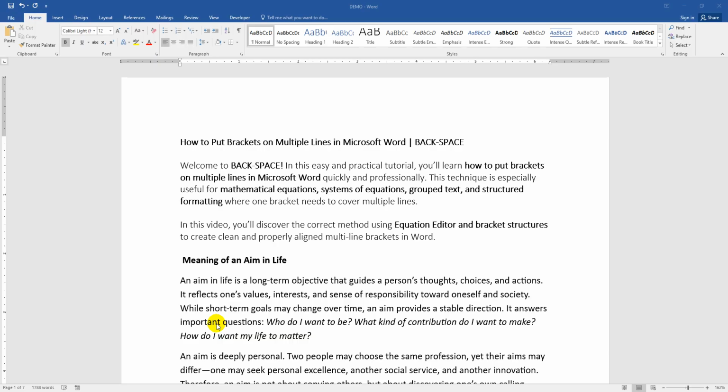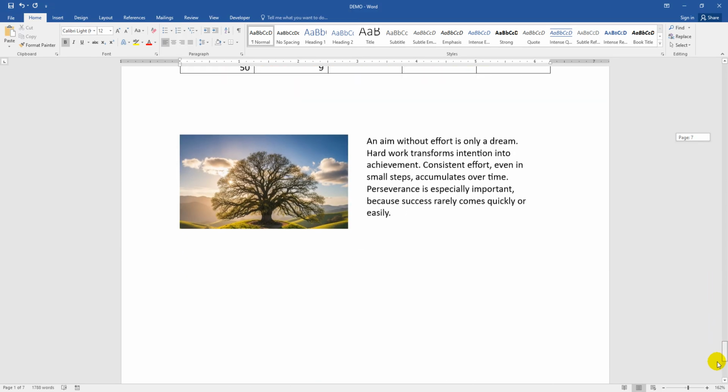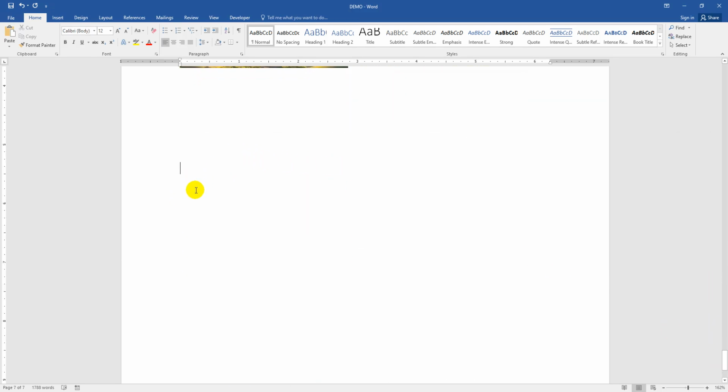So let's get started. At first, you have to open your document. We can see here the assignment on my college. Now I am at a multiple bracket line.